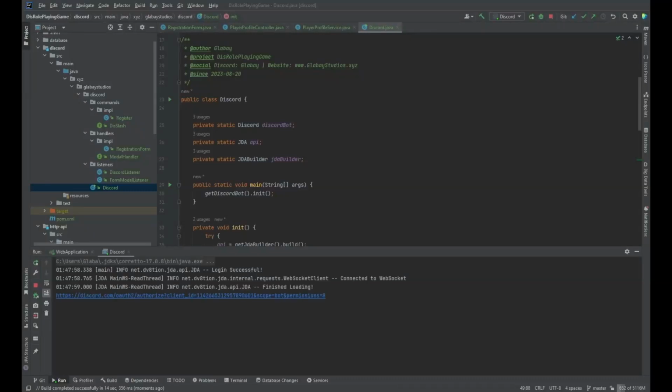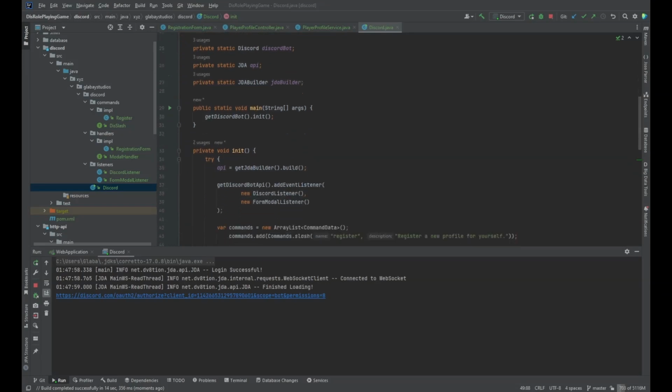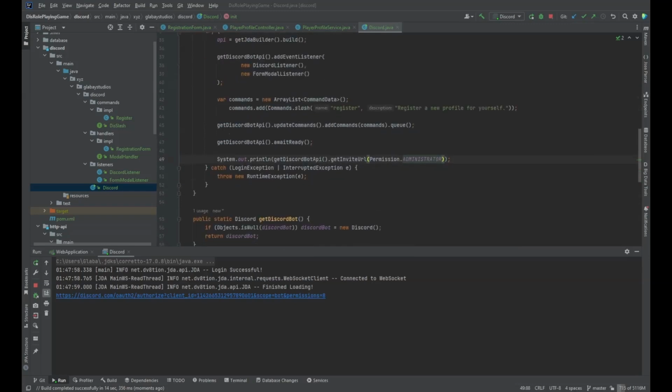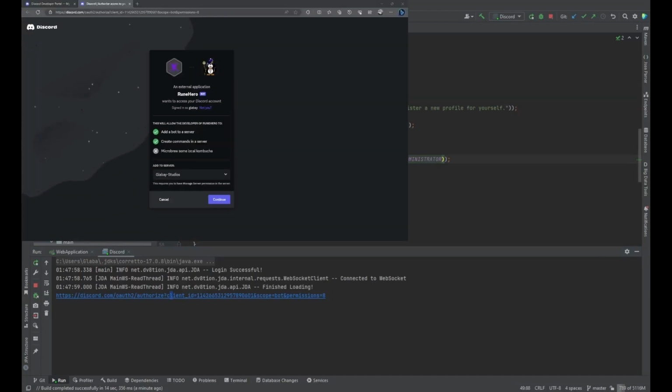So for those of you wondering how to invite a Discord bot to your server, now that we have our bot up and running and our backend web server up and running to accept it, we have our Discord bot printing out its invite URL. If we were to click on this invite URL, it will take us to a browser page that tells us the icon of the bot, which we set up here, the name of the bot, and that it wants to access your Discord server.